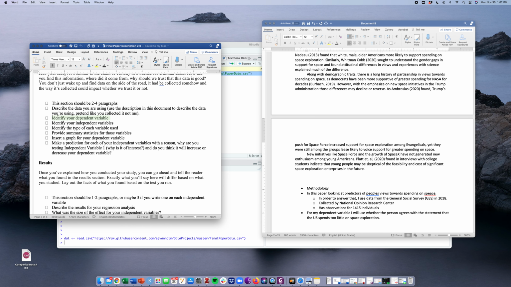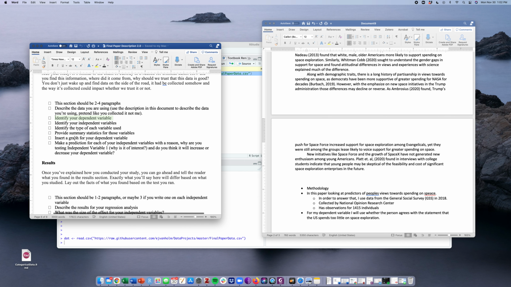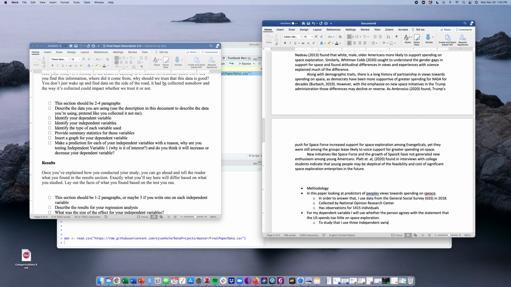And now I've checked box 3. All right, so box 1 or box 2 was where's the data coming from. Box 3 is the dependent variable. To study that, I use 3 independent variables.